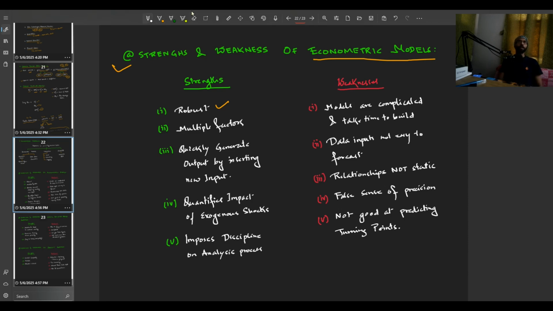Then the next point is multiple factors can be incorporated in that model. So there can be hundreds of equations, which means a huge number of variables can be incorporated with respective parameters. Then another advantage is it quickly generates output. If you just put in the inputs in the variables, the output is generated. No matter how huge the number of variables are and how big the number of equations are, once the model is created, you just need to put in the inputs and the output is there for you, right?